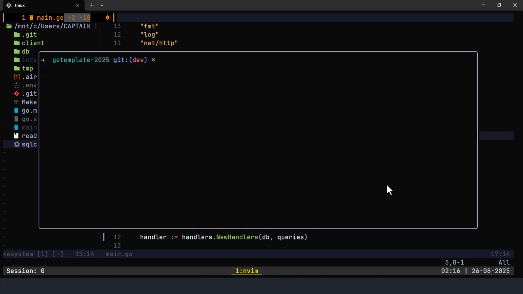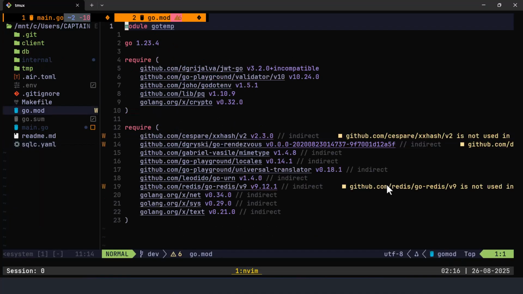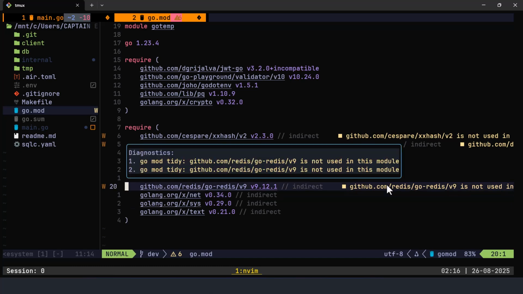So to be able to use Redis, we need to install the package. So I'll do go get github.com/redis/go-redis. You can install version 9. Then if you check your go.mod, you see the Redis here. So this is the Redis that we just brought in.